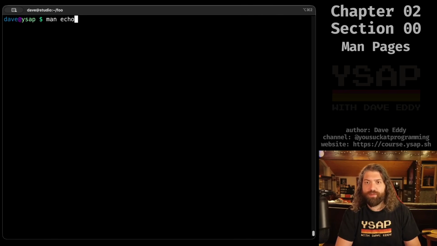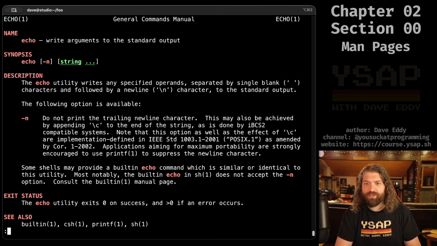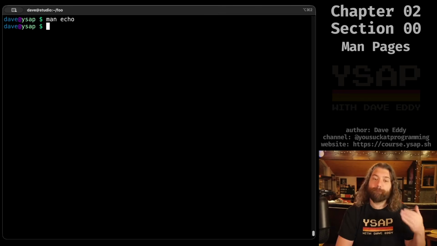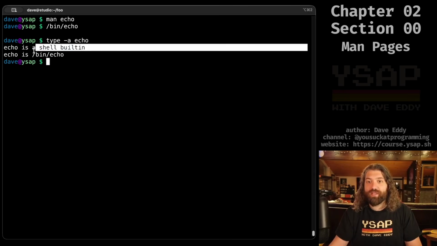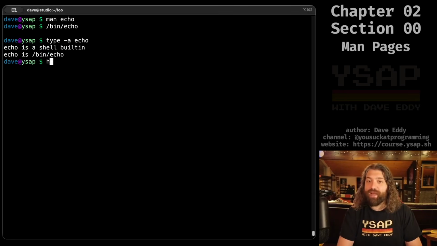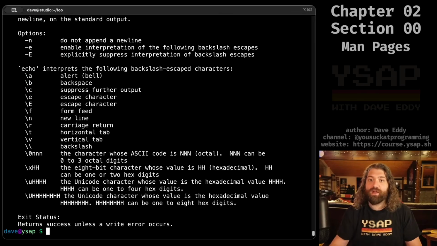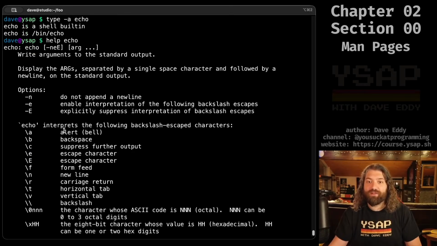I don't really know how to use it. Let me pull up the man page. Oh, it doesn't seem to have the options they're talking about. That's interesting. Yeah, because the man page is for bin echo, and that's not what you want. You are executing the one that is built into your shell. When it's built into bash, you need to use help echo. And here are the things that echo supports in bash.